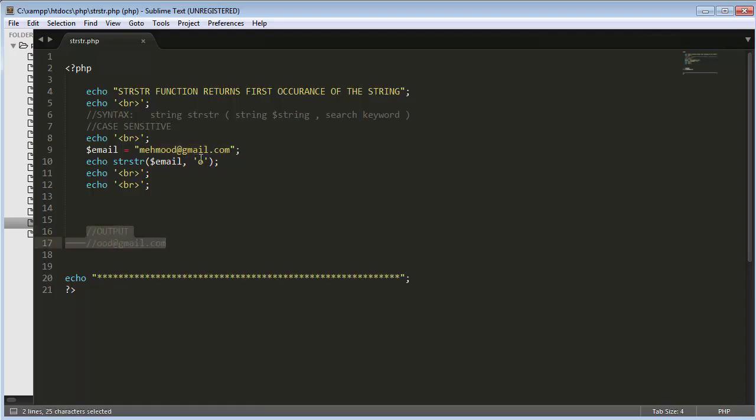Since for the search keyword I have mentioned the character O, it will search for this particular character O in this entire string, and whenever it finds that character, from there to the end of the string it will take that data and display that data as an output.